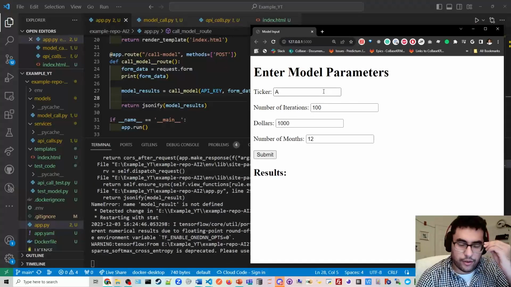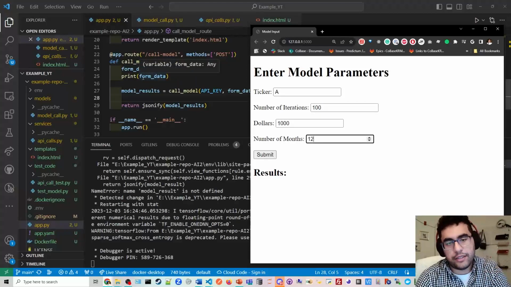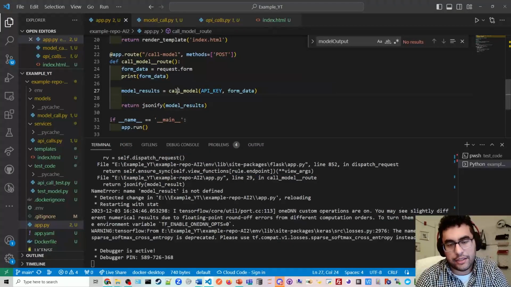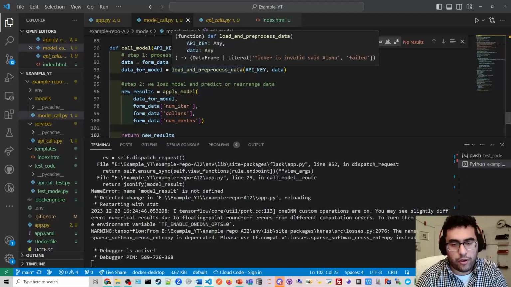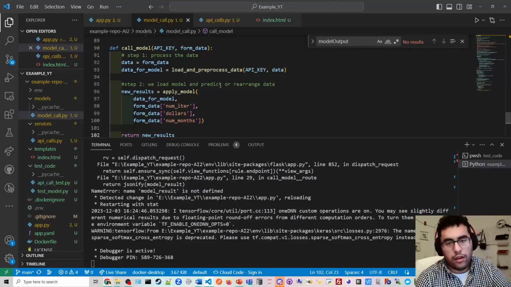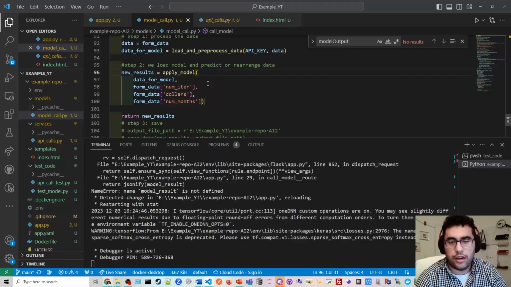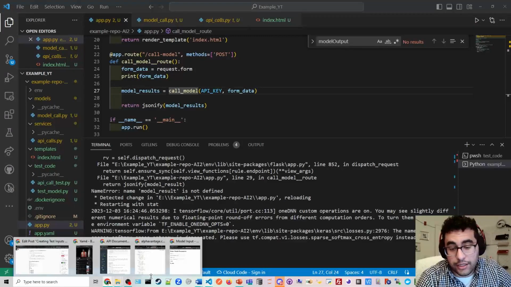And then finally, I'll walk everything through again. So we have ticker A here. We have a number of iterations, $1,000 in 12 months. That data is going to show up and print here at some point in time. And then the data is going to get passed to our model call here. And that data will pull that ticker symbol, which will then trigger another function to get us stock prices, and that will go into our model, and then our model will get our predicted results back to us. Basically, that's just the gist of it.